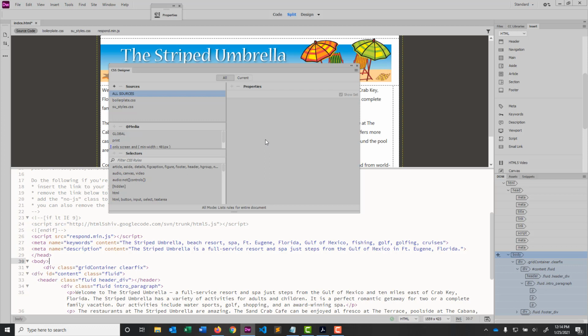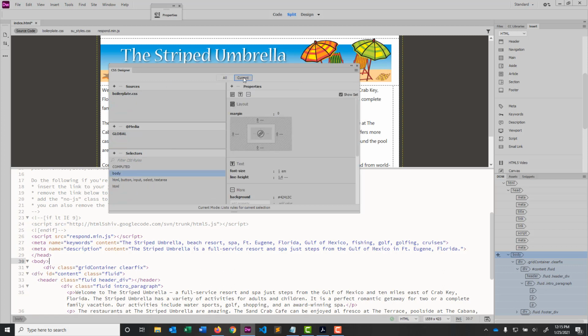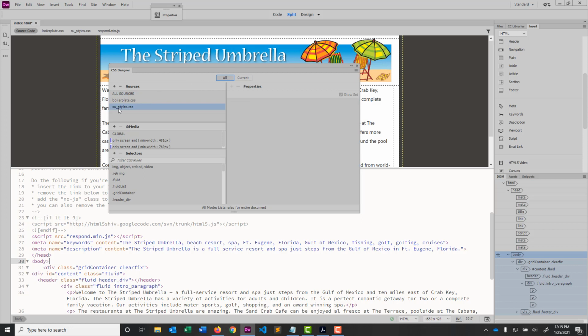On page 2.10, they have us look at SU_styles. So you want to click on the source SU_styles, and make sure that you're on All and not Current. If you're on Current, you probably won't even see SU_styles. So make sure you're on All, choose SU_styles, and then it says select fluid in the selectors pane. So I'll click on fluid. And now we see the properties associated with the fluid class.